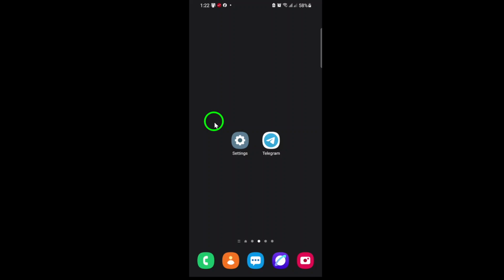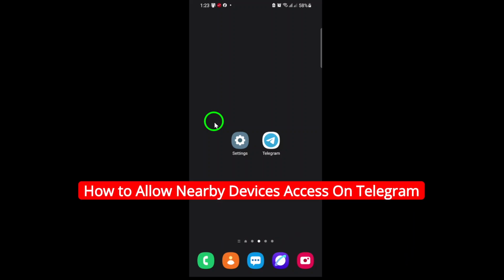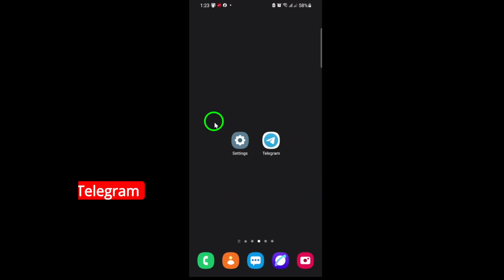Welcome. If you want to connect with people or devices around you using Telegram, you'll need to make sure the app has permission to access nearby devices on your phone. Today, I'll walk you through the simple, updated steps to allow nearby devices access for Telegram.